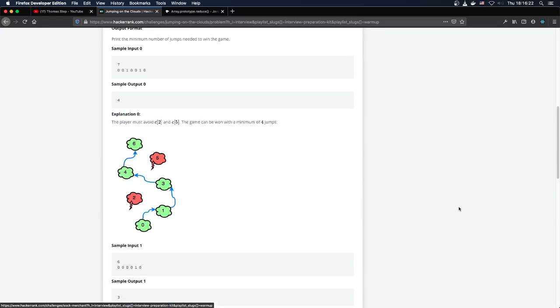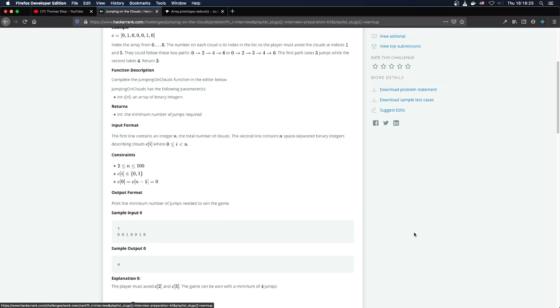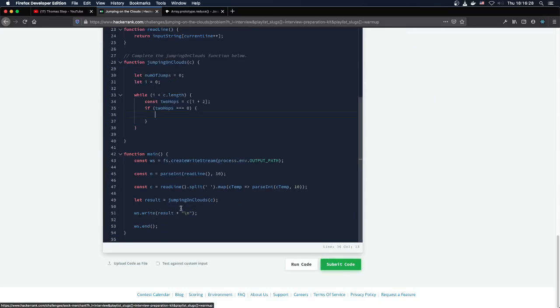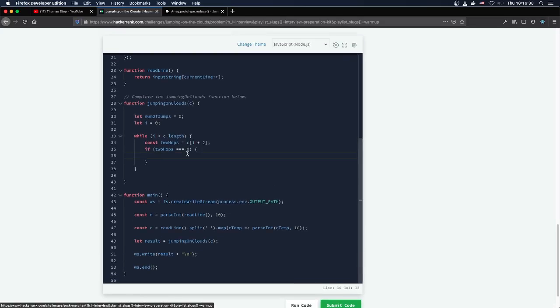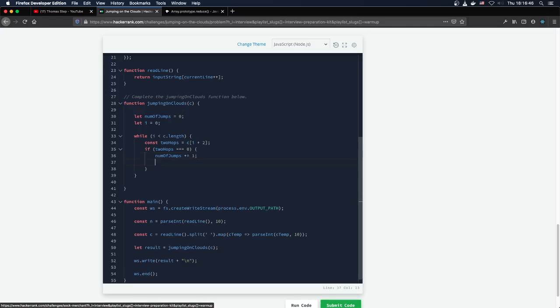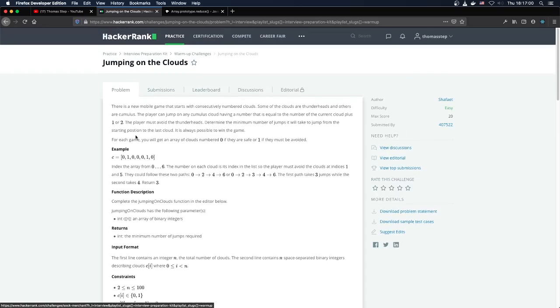What's the return? Do I just need to output it or return it? Print the minimum number. Okay. Does this print? Yes, it does. I'll print it. So if it's 0, then we do 2 hops, we increment the number of jumps, and i becomes i plus 2. Else, right? It has to be either 1 or 2.